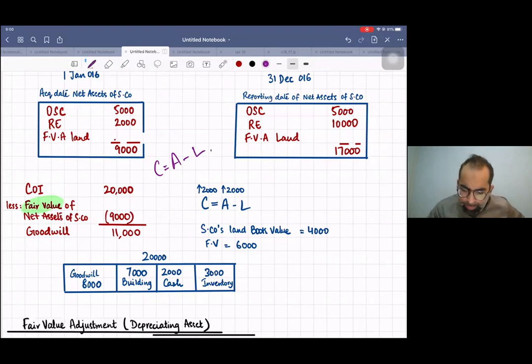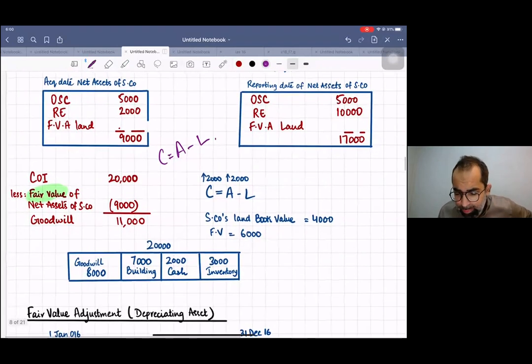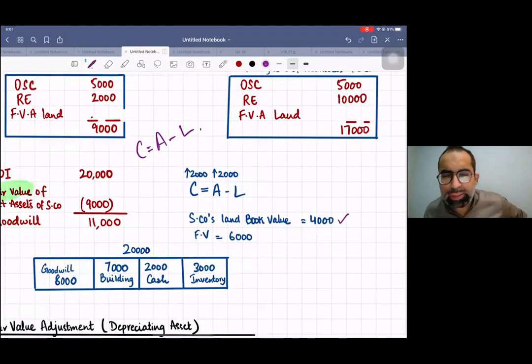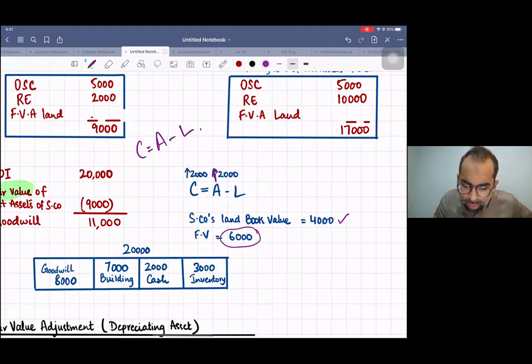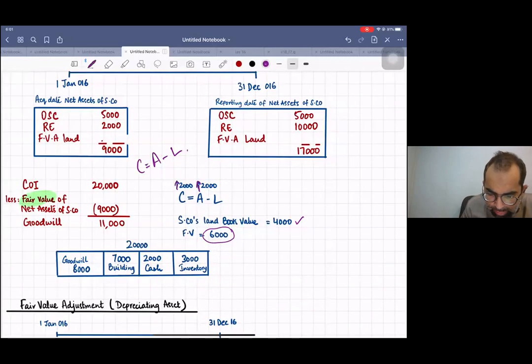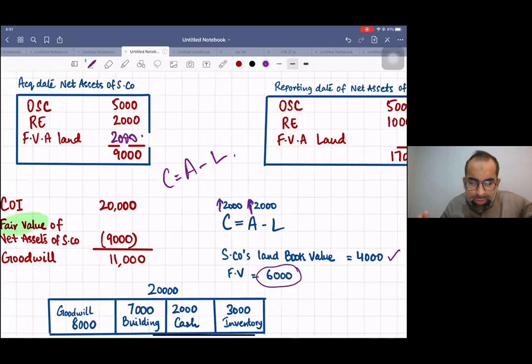So how do they give it? For example, S company has a land with a carrying value of 4,000, but the fair value is 6,000. That means S company's land is not at fair value, so you need to bring it to fair value. From 4,000 to 6,000, there is an upward journey. So you will increase S company's assets by 2,000. Automatically when assets go up, the net assets also go up. So how will you post this? You will post this in S company's net assets column at acquisition date.